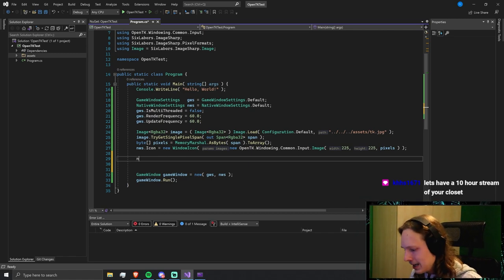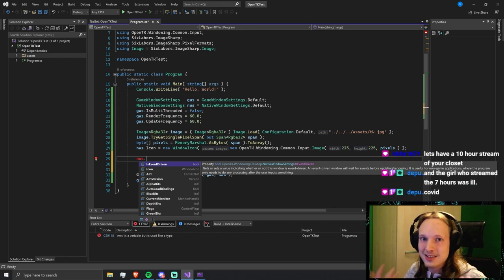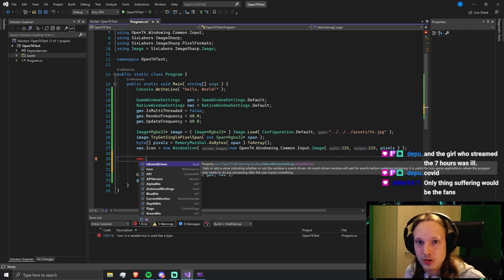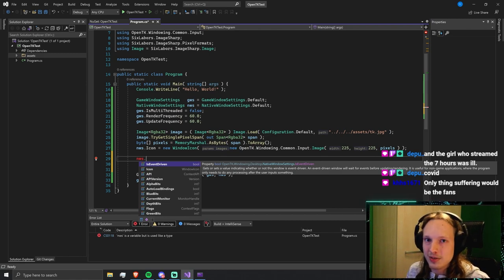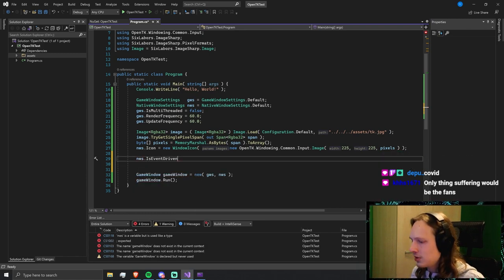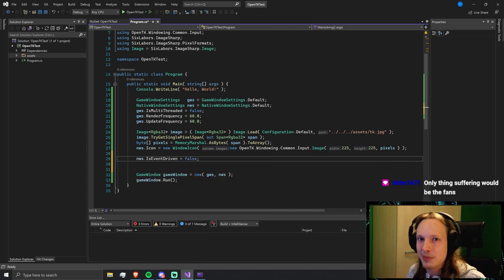So we have many more native window settings, right? We can say is event driven. And this basically tells us if the window is going to update itself or if we need to update it, using either the user clicking or triggering some sort of input event, or us from some other thread just poking the window and saying, okay, now you can update. So is event driven for any normal gaming application is of course just false. We want the window to update itself and refresh itself.